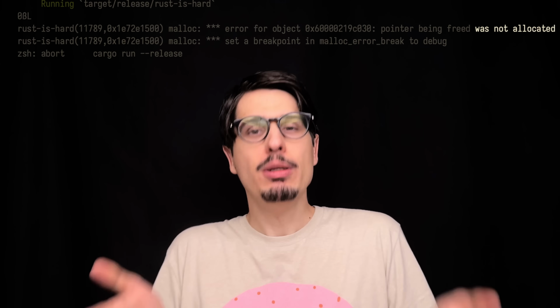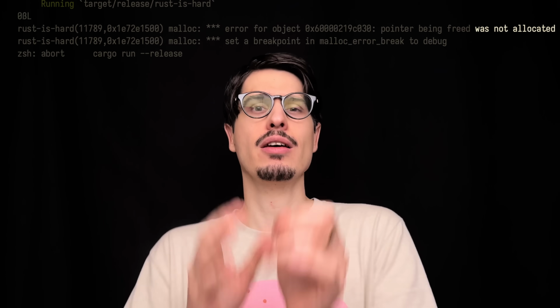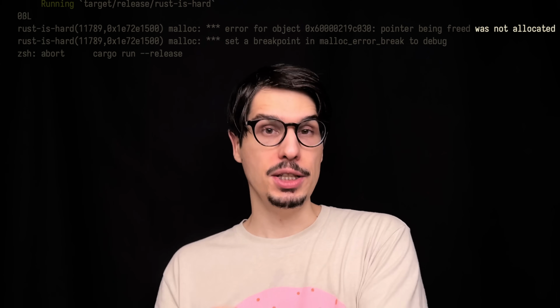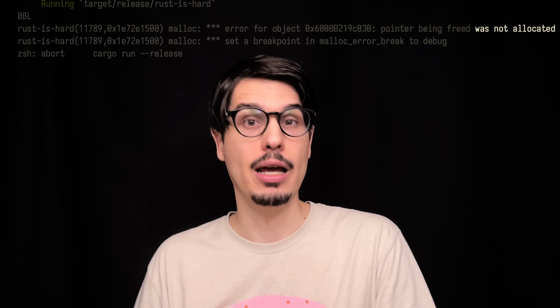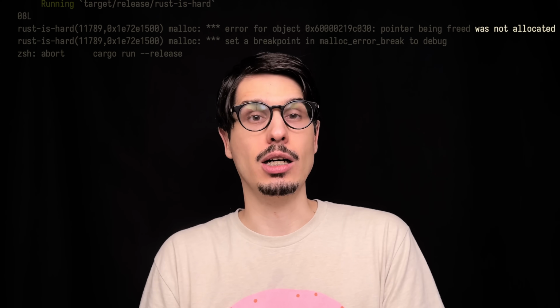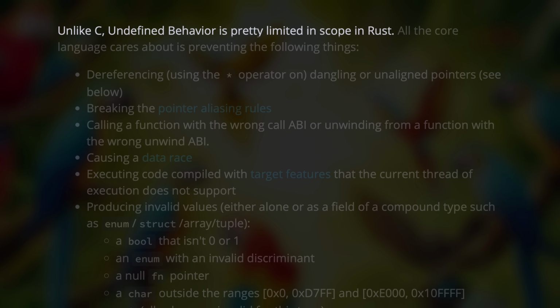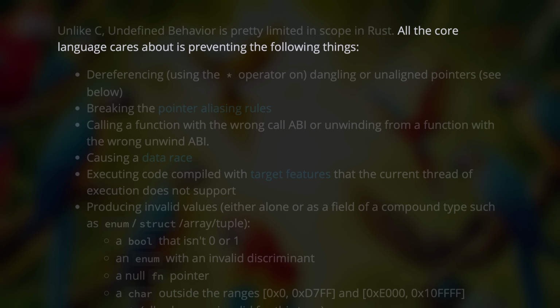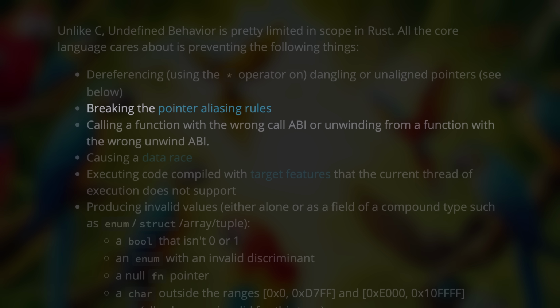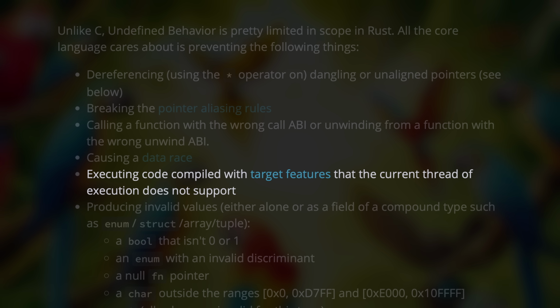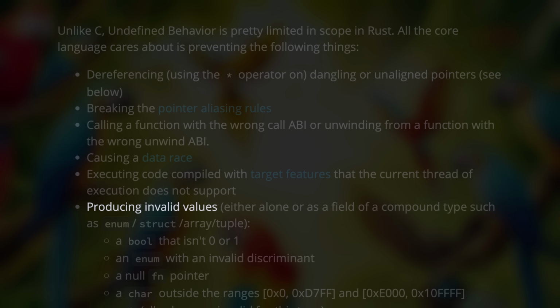And the explanation is simple. We promised we would uphold the invariants. We promised we wouldn't invoke undefined behavior, and yet we did. So the compiler made some optimizations that would have been perfectly legal if we had held up our part of the bargain, and kaboom. And I'm quoting from the Rustonomicon here. Unlike C, undefined behavior is pretty limited in scope in Rust. All the core language cares about is preventing the following things: dereferencing, using the star operator on, dangling or unaligned pointers, breaking the pointer aliasing rules, calling a function with the wrong call ABI, or unwinding from a function with the wrong unwind ABI, causing a data race, executing code compiled with target features that the current thread of execution does not support, and producing invalid values.